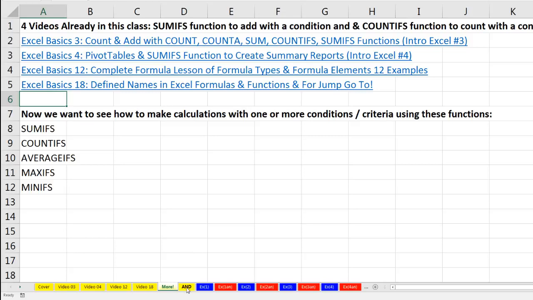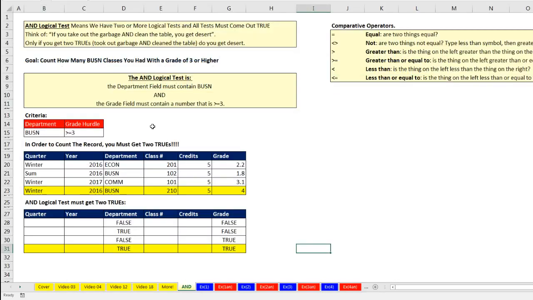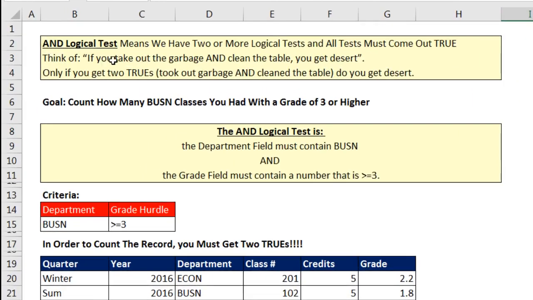Now, before we do anything, we need to go over to the sheet and talk about an AND logical test. An AND logical test means we have 2 or more logical tests, and all tests must come out true. Now, you can think of it as asking your kid this, right? If you take out the garbage and clean the table, you get dessert. Or maybe we remember our parents asking us to do those things in order to get dessert. Well, this is an AND logical test, because only if you get 2 truths, took out the garbage and clean the table, do you get dessert. So we all know what an AND logical test is.